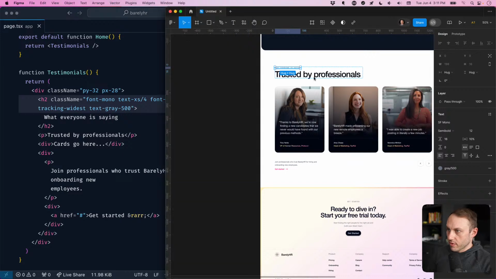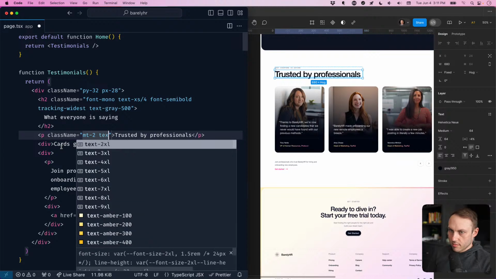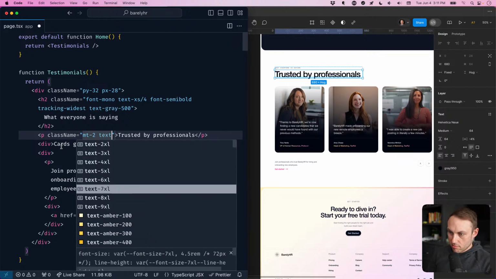And then for this text, we've got 8 pixels of space between them. So that's MT2. This is going to be text. Oh, we don't have 64 pixels in Tailwind. So we'll either go with 60 or 72.